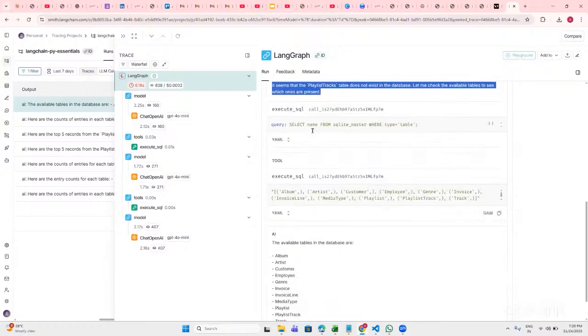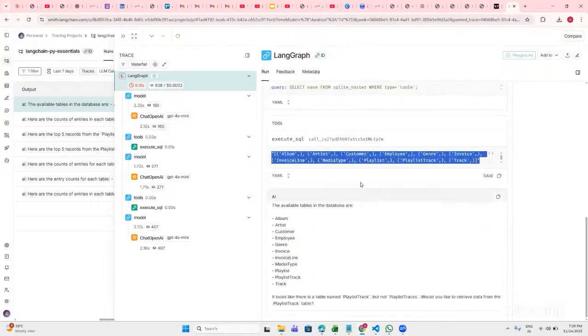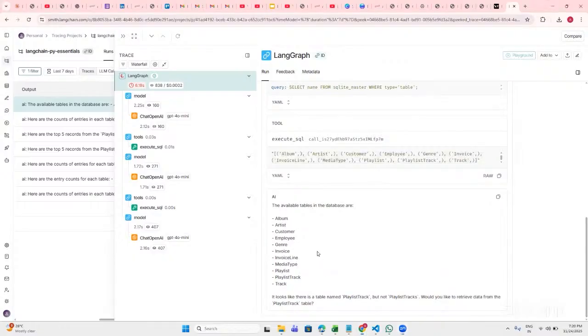Next, again, it made a query: select name from sqlite_master where type is table. Then it executed and got all these tables. Because it got all this information, the LLM again made a decision to say, okay, I don't have explicit instructions to execute, but I will present the user with an option to make a choice based on the fact that these are the tables which are there. Based on these tables, it will tell the user, hey, I have found playlist_track, but not playlist track. So what do you want me to do? That's exactly how it works.